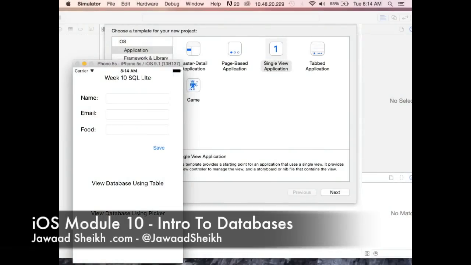Alright, so this is going to be the final product for our final app in this course. The idea is that we're going to have a SQLite database that we are going to feed information to and retrieve information from. We'll retrieve the name, email, and food of those people.